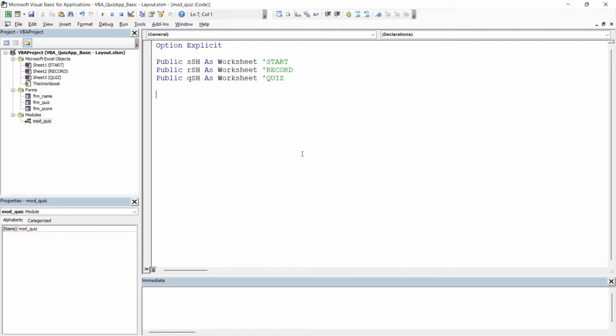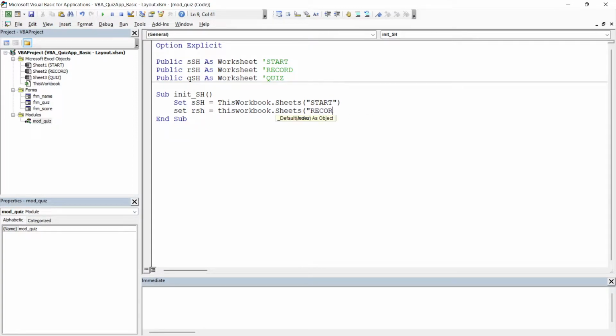All right, and after we declare our worksheets, let's create our first subroutine. I will name this InitSh. And the purpose of this subroutine is just to initialize my worksheet variables. So we will be using Set because our worksheet is an object type. So Set SSH equals to, Set RSH equals to, and Set QSH equals.